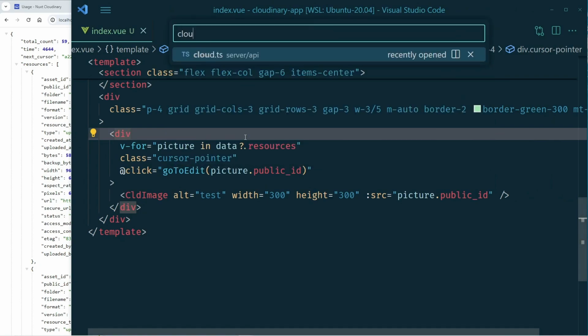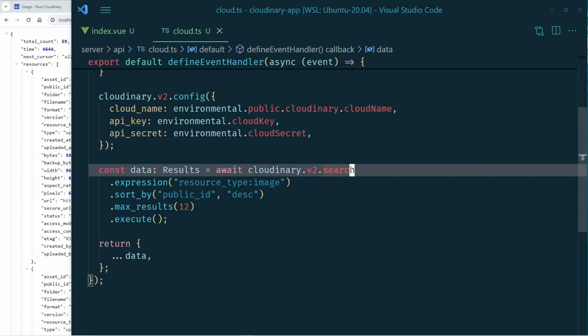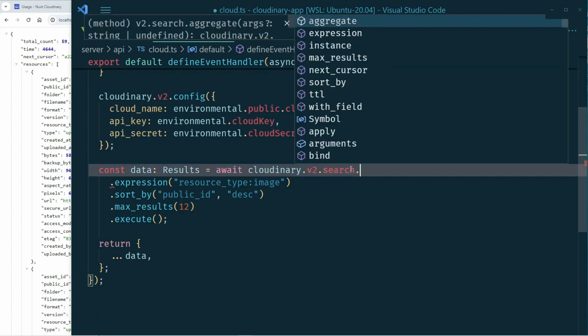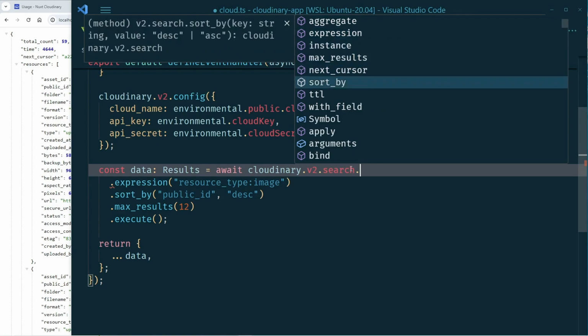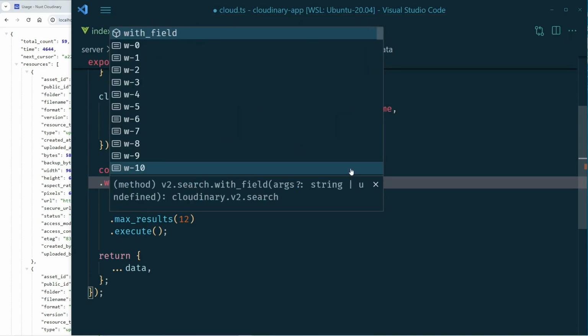Let's go back into our cloud.ts file. And we can see here we do this Cloudinary v2.search. If I just put dot here, I can see all the different things it has. One of them, it has something called with_field. So let's add that in. So with_field.